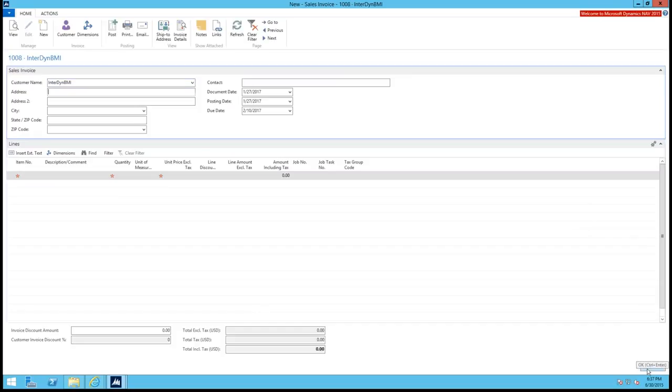Now, notice here that my first field on the screen was not the order number. The order number was automatically assigned, so it's a sales invoice here. I say order, it's invoice. Sales invoice number 1008 was assigned to Interdyne BMI. And I also have asterisks on fields that are required that you put in.